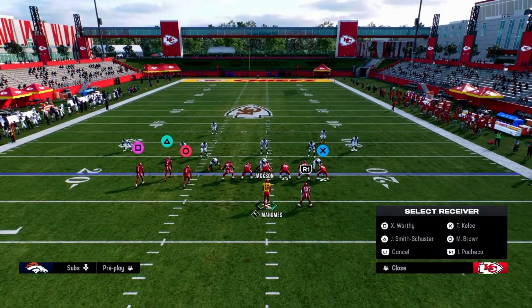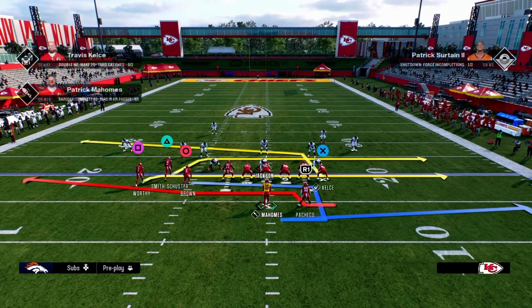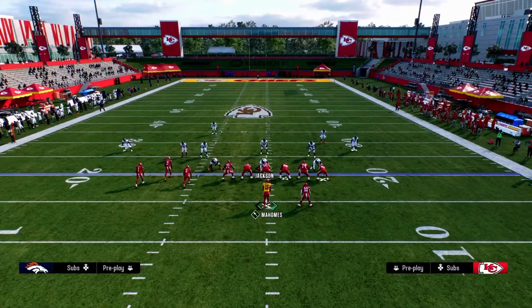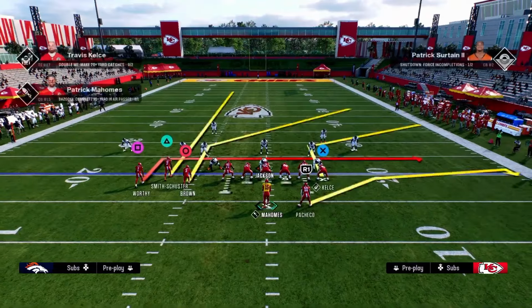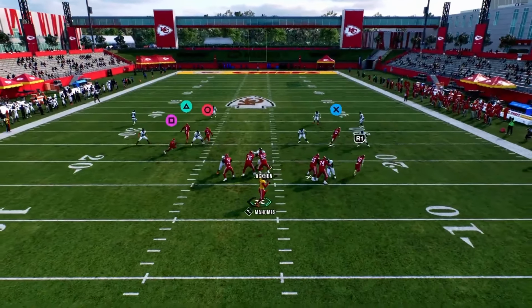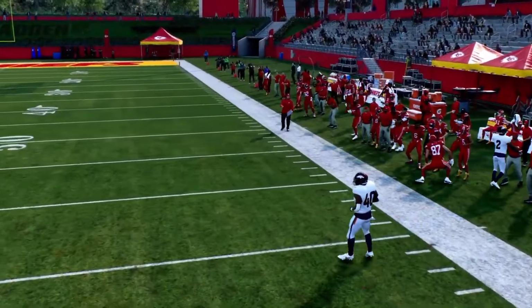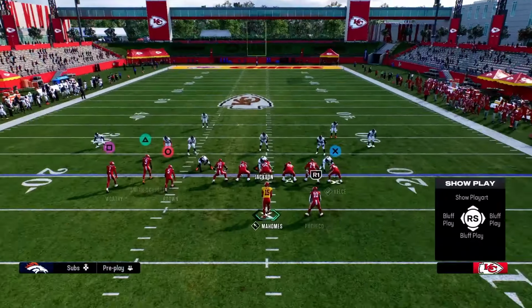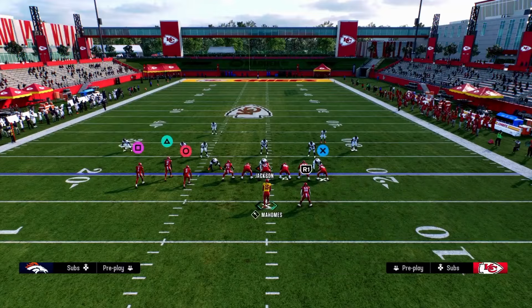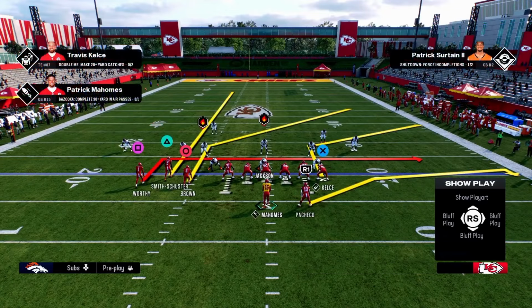But what's nice about this play is if, let's say, they hard flat on this right side, then you'll see that this tight end sharp corner does a really good job of getting separation. And the main reason for that is that post route on the back side. It's going to add an added layer of clear out.